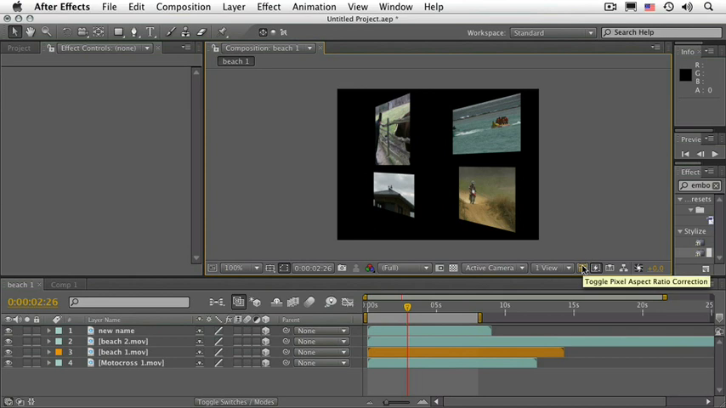Toggle pixel aspect ratio correction. Right now, this is not going to do anything because these particular clips happen to be square pixels. But if you were working with non-square pixels, really, there needs to be some kind of pixel aspect ratio correction so that the monitor that you're viewing this on will display the image correctly. This toggles this correction on and off.